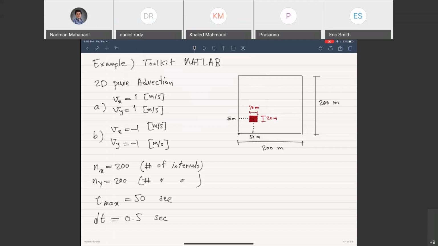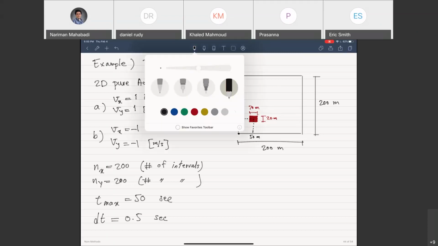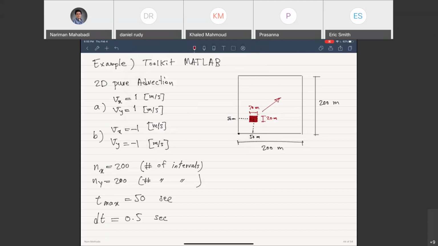So I think you can imagine the analytical solution of this, right? We have a pollution, the impact zone is like a square. So in reality, if we have a flow field like this, the square should basically move as a bulk concentration to this point, right? This is for the first case. For the other case, it should be exactly the opposite. Let's see what would happen if we use some finite difference approximations.